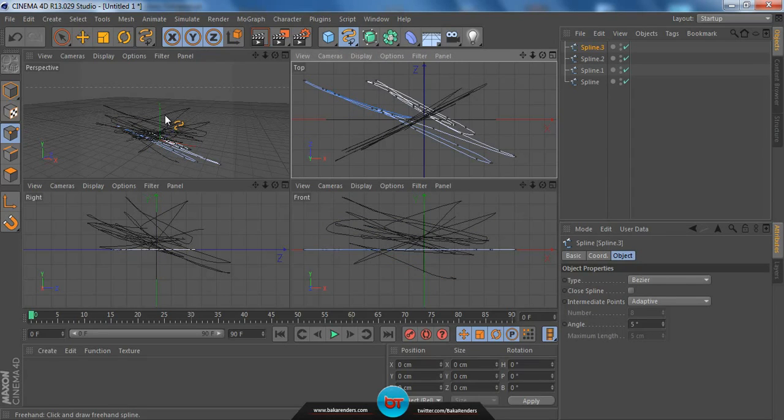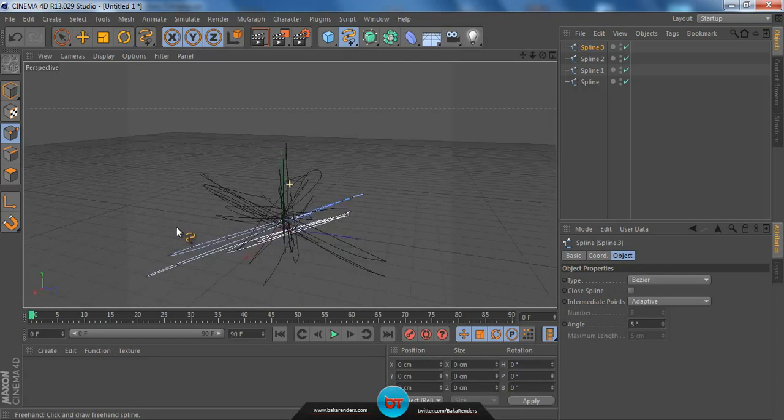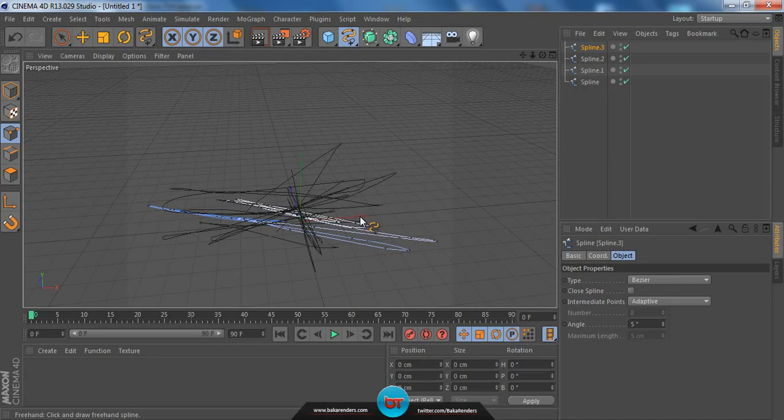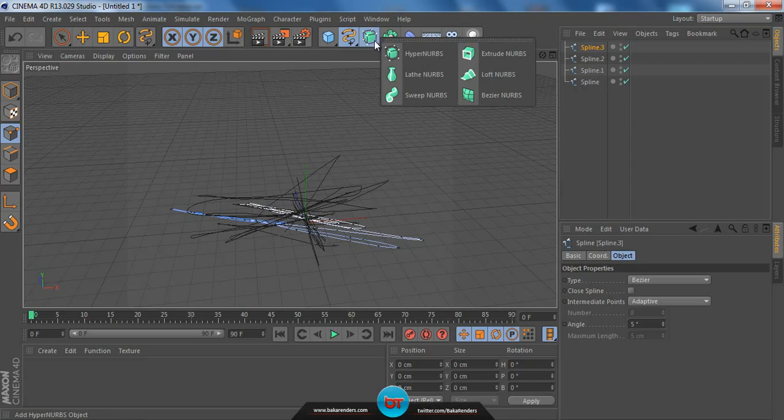Okay, and now we press the middle of the mouse wheel while on the perspective view, and this is gonna bring us back to perspective view. And if I rotate around, you can see we have the paths already done. So we need to add 3D shape to this object, and to do that we're gonna go to this button here, add HyperNurbs object, and if you hold the mouse button on it, you're gonna get a few more options. And what we need here is loft NURBS.